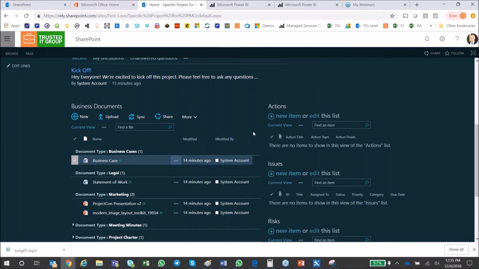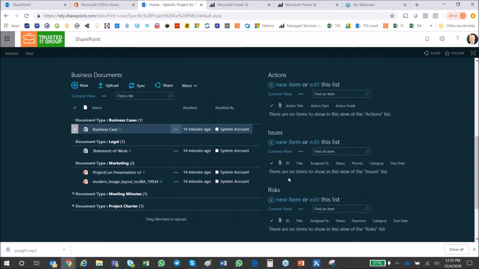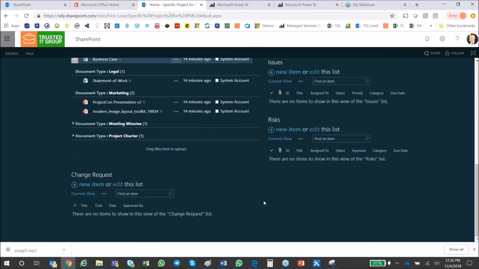that are aligned with all of these features for the Office 365. So you can keep your action items and issues and risks, and then be able to run some of these reports, which we're going to get to in a second, where you'll be able to look at these details. Also file change requests and follow the change request process.